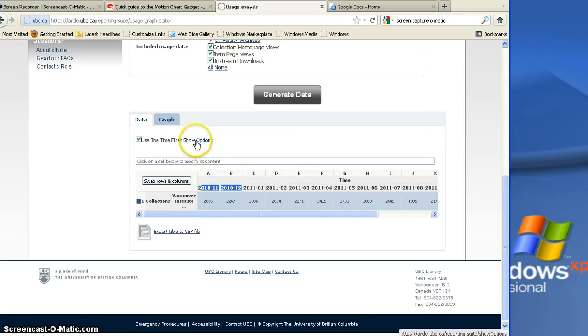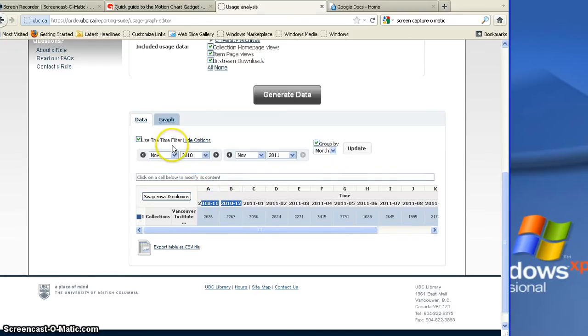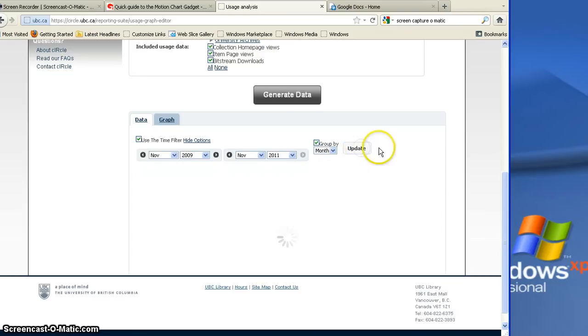So if I go up into the center here, you see where it says show options, I can expand the time. And in this case, I want to go back to 2009. I want to go back 1 year. So the first selection here will allow you to choose the date you're starting from and the date you're ending in. And then the next little selector is, you can do it by day, month, year. For our purposes, month is fine. And all I have to do is select update.